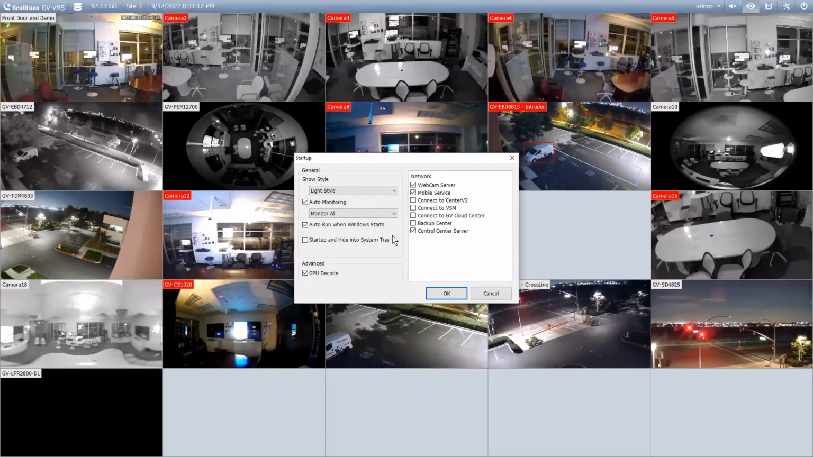This has been a quick demo tutorial video on how to set up the network services within the GeoVision VMS and AI Guard software.